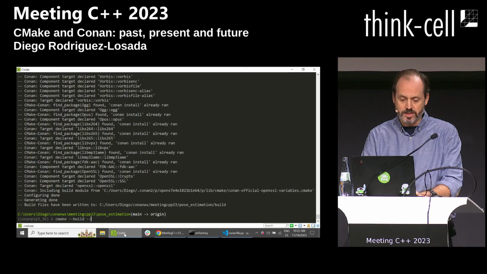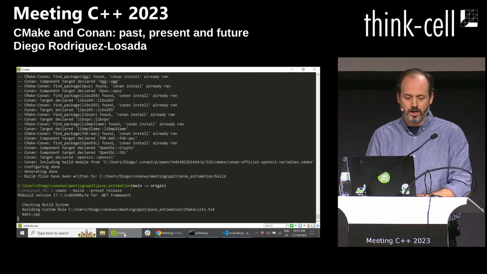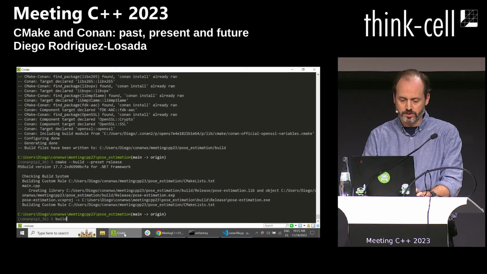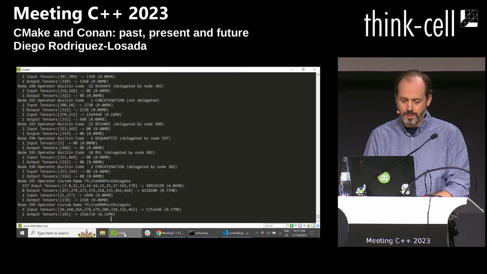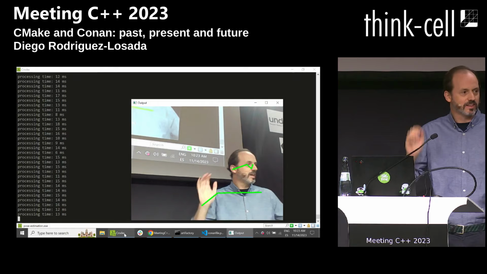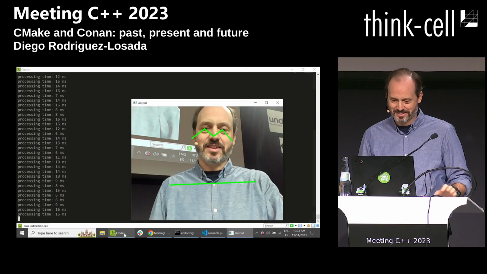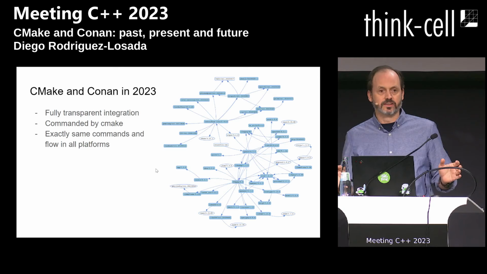I could open my IDE, but I'm building from the command line. I can just build my application and hopefully execute it. And if everything is working, this is a pose detection animation. I can dance as you did yesterday night, and it will be working. So this is the current state. I think it's good. I think it's really good.